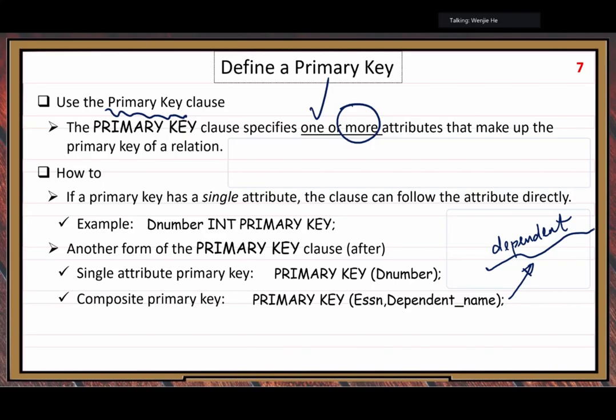Spouse, sons, and daughters. Could be multiple sons, multiple daughters, right? As dependents. That means each employee, as each ESSN, may appear in this table multiple times. It's not unique. That means ESSN cannot be used as a primary key.